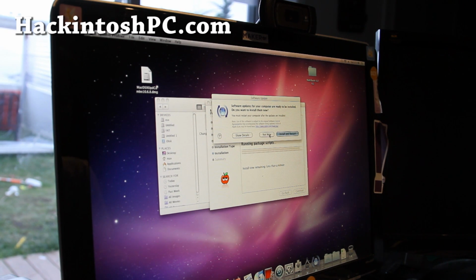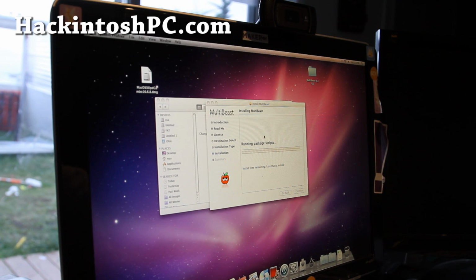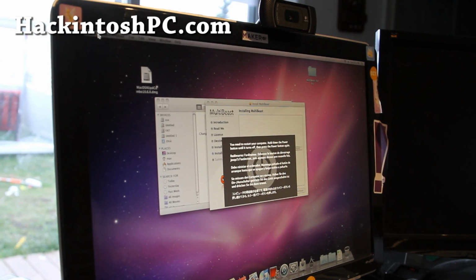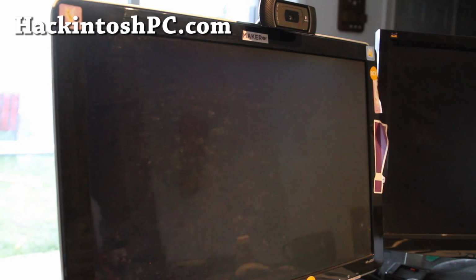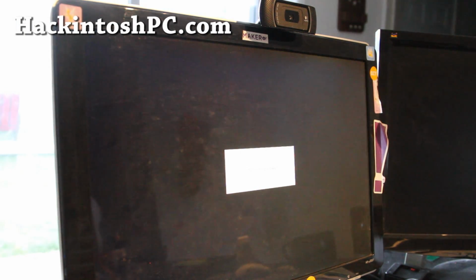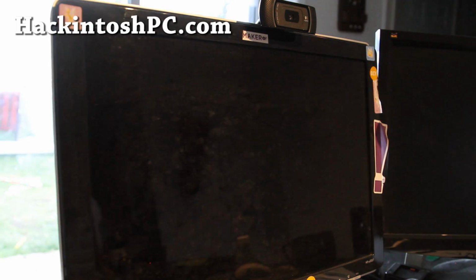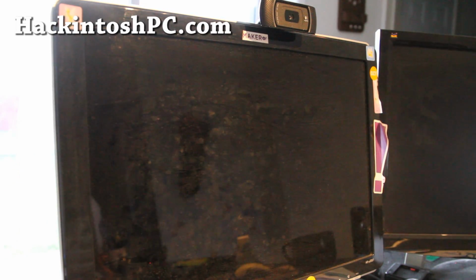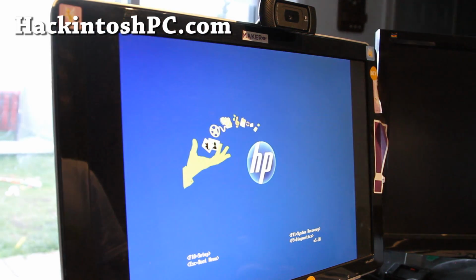No, don't restart yet. And wait till MultiBeast finishes, and we'll reboot. I'll be back when this is done. Okay, you might get an error like this. Don't worry about it. Just turn off your computer and turn it on. That's part of the installation sometimes. I'm going to turn it off. Turn it on. And my audio should now be working with the universal kext, or whatever, the MultiBeast tool.